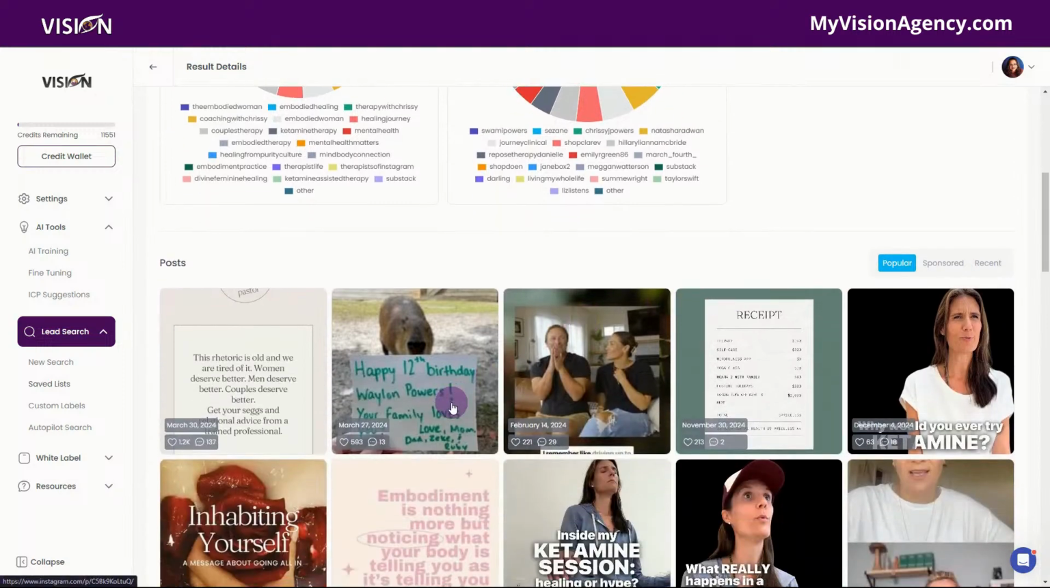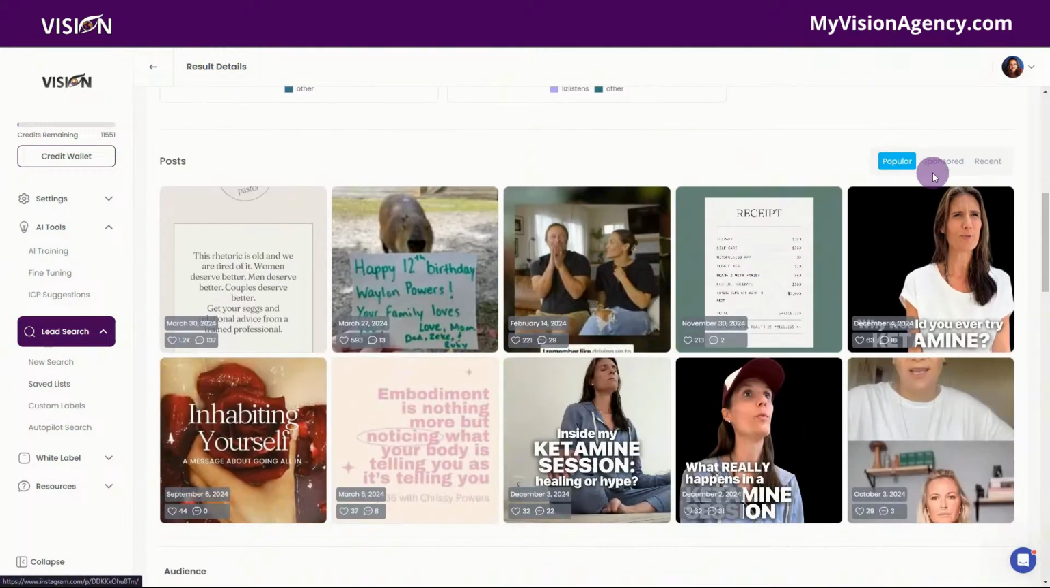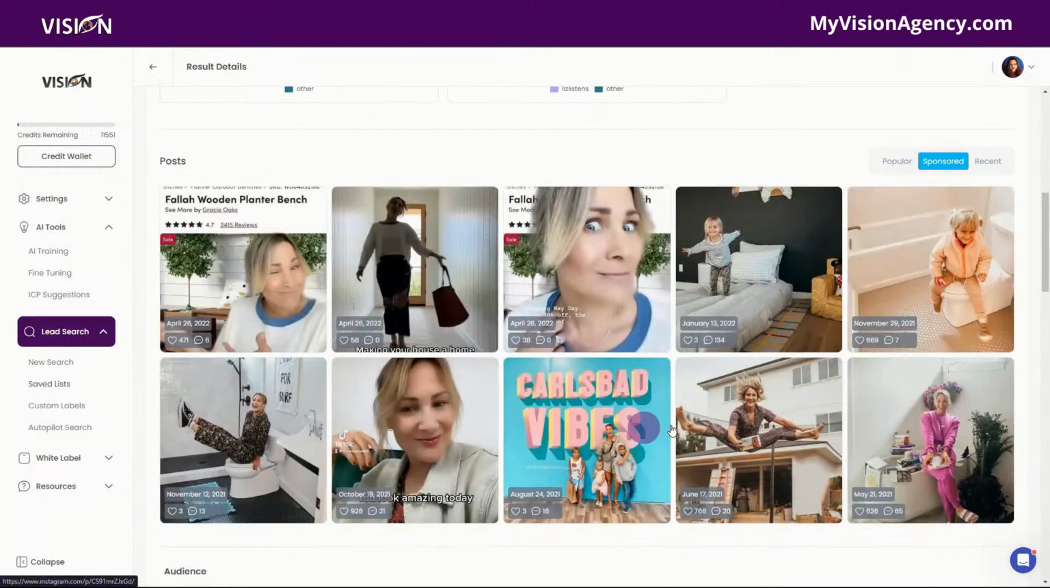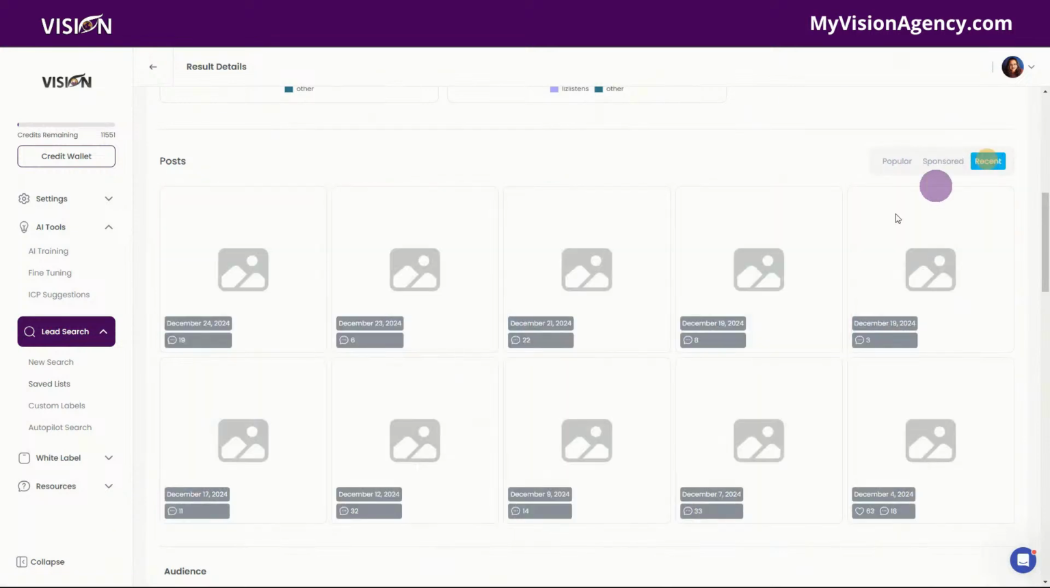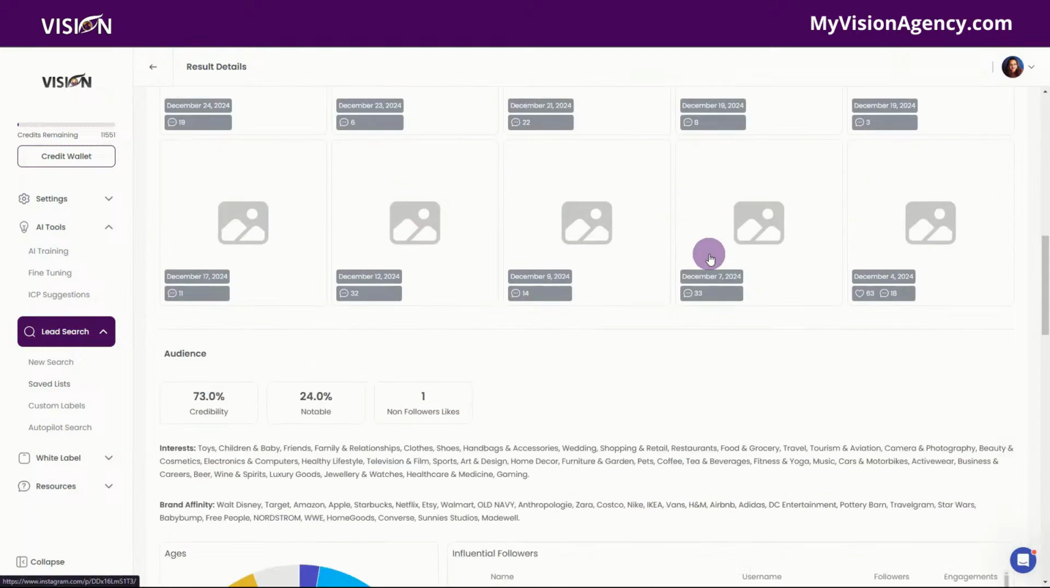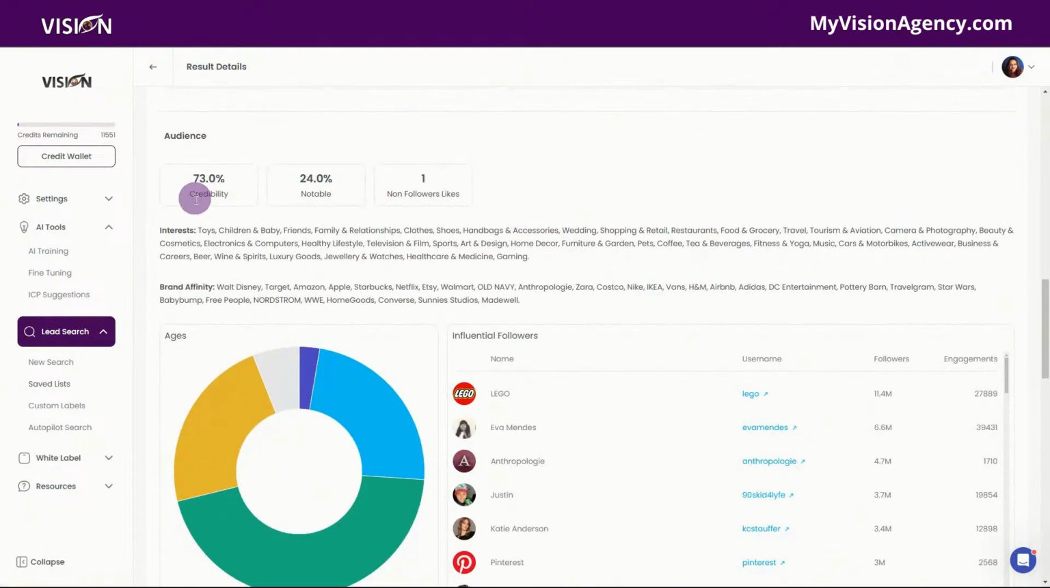And if you want to check out all of the posts, you can do that here. You can check out any sponsored posts that she's created, and then, of course, the recent posts here. You can also see down here the audience, 73% credibility, 24% notable, and of course, one non-follower has liked the page. So most people are following her page.